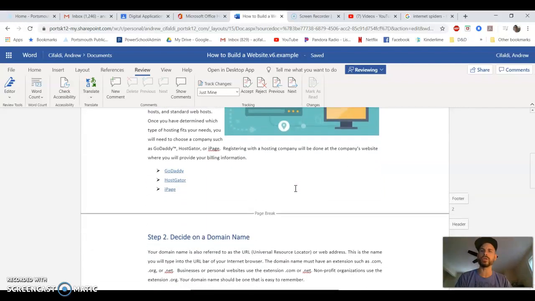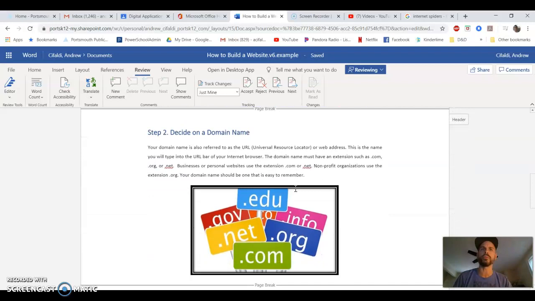We're going to go down to where it says step 2, decide on a domain name. And here in the second sentence, it's going to say the domain name must have an extension such as .com, .org, or .net. Businesses or personal websites, I'm going to add the word typically, use the extension .com or .net. We're going to eliminate the period, put in a comma, space, while. I'm going to change the N to a lowercase n.